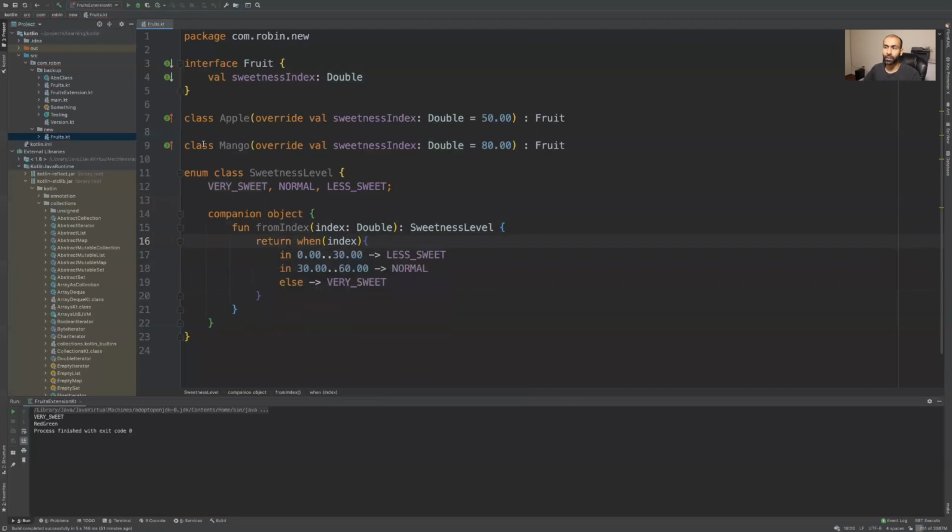So here we also write an enumeration, which tells what the sweetness level is based on the index we pass. If the index is between 0 to 30, it's going to say that it's less sweet. If the index is between 30 to 60, it would say that it's normal. Otherwise, it would say it's very sweet. So let's write a client of this code, and then we'll see in what cases we need to use extension functions.